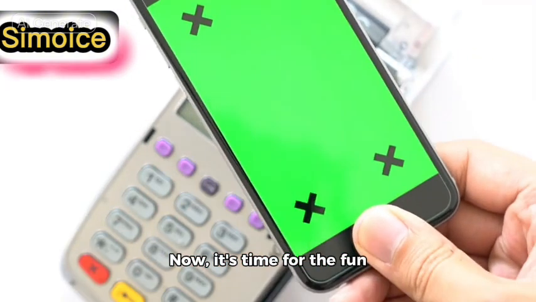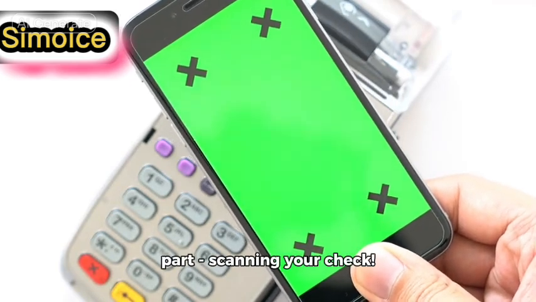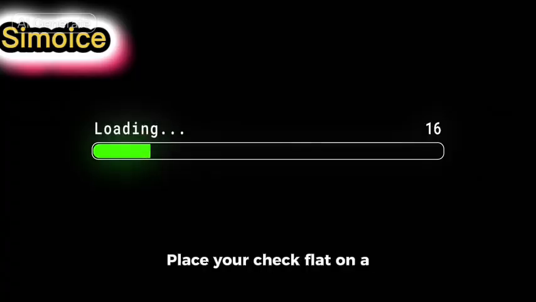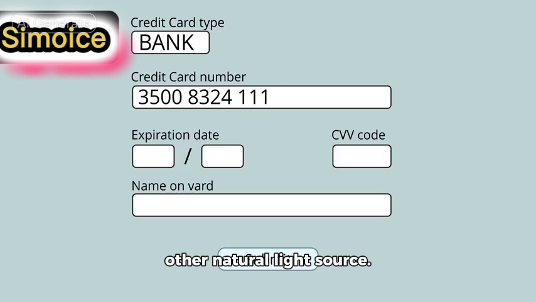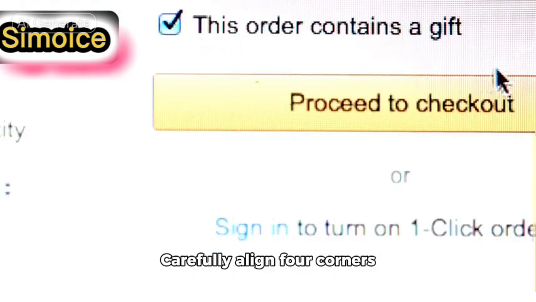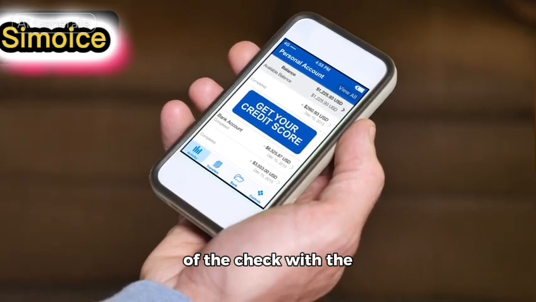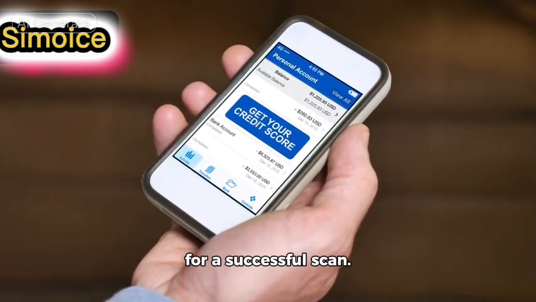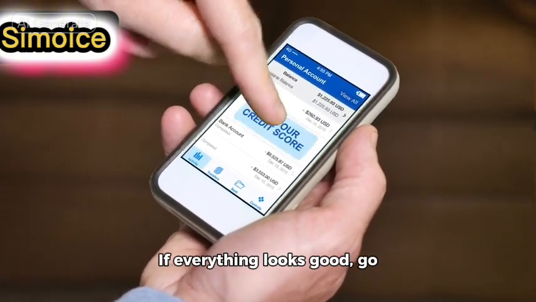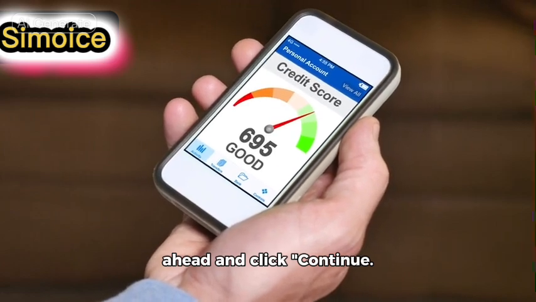4. Now it's time for the fun part, scanning your check. Place your check flat on a surface, ensuring good lighting near a window or other natural light source. Carefully align the four corners of the check with the squares on your phone screen for a successful scan. If everything looks good, go ahead and click continue.